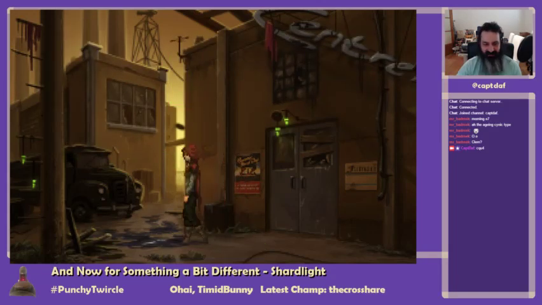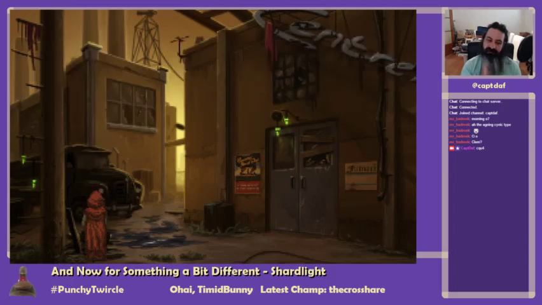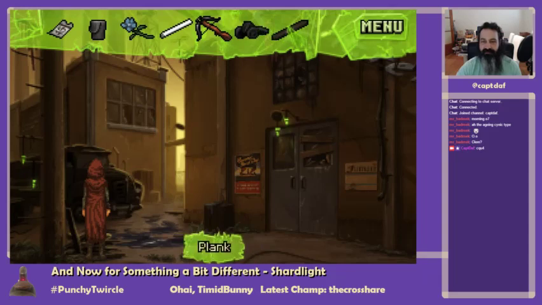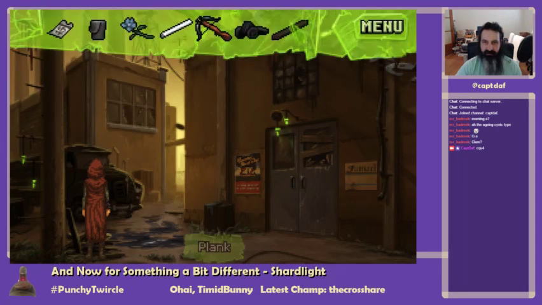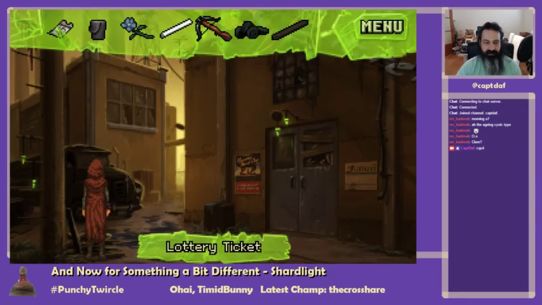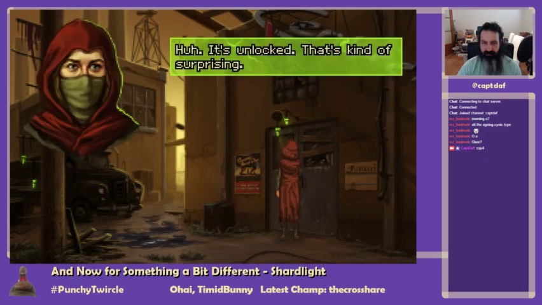Seems I can't believe this hasn't been scavenged yet. Wood in this condition is so tough to find. Right, so I have a gas mask. The gas mask's filter is empty, which makes it pretty useless. And a plank of wood. This piece of wood is pretty sturdy. And let's go inside. Huh, it's unlocked.